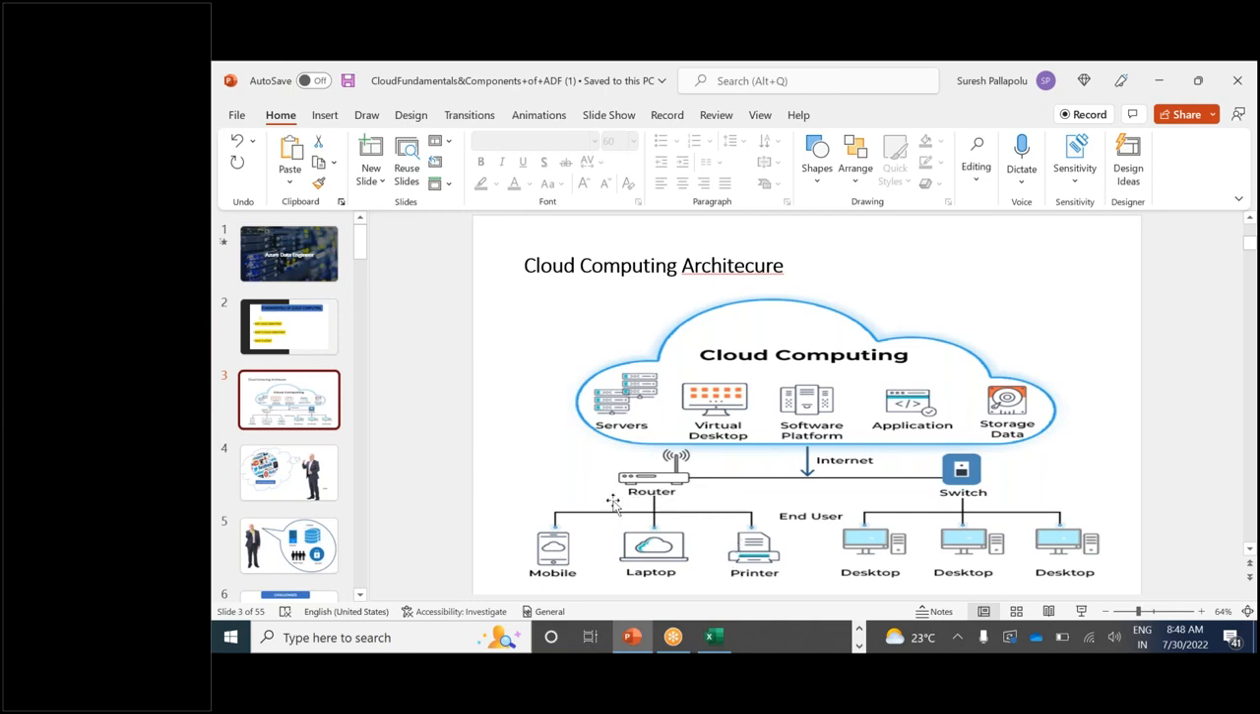So you want to move data from on premises to cloud computing. You have plenty of machines, servers, virtual desktops, software platforms, applications, and data storage. There are different categories available in cloud computing. What services come under each category, we can discuss clearly, guys, no need to worry. So just at a high level, this is a cloud.